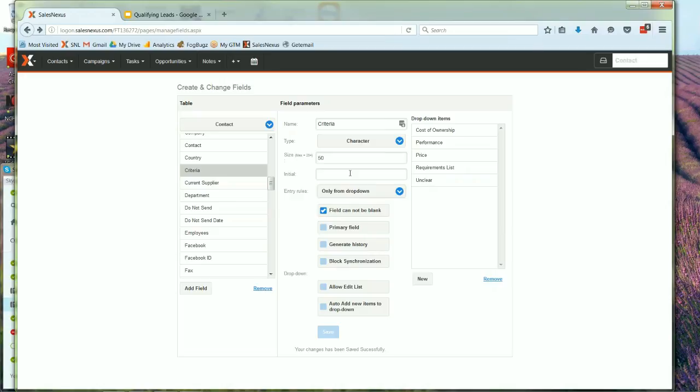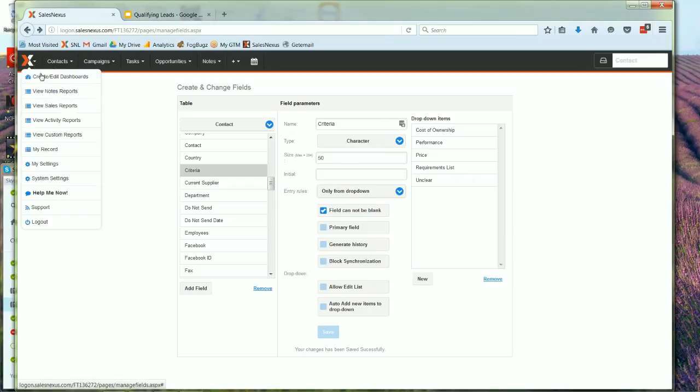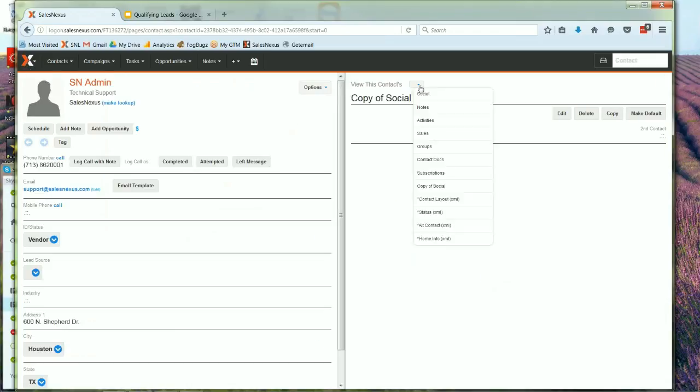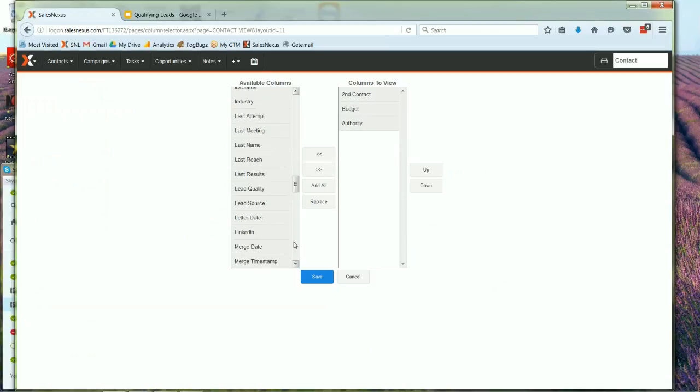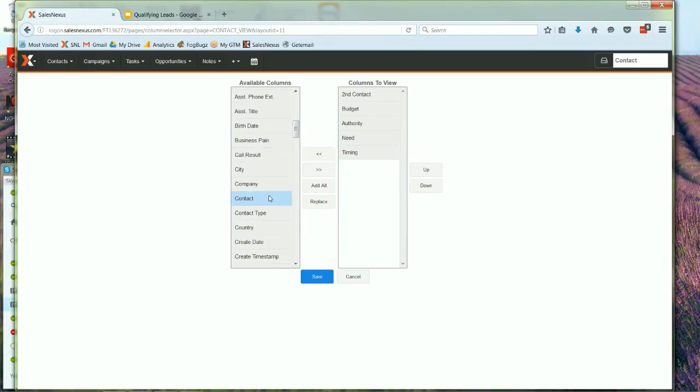Now that we've created the fields to capture this information, let's put them on the screen so that the user, the salesperson, can easily capture the answers. So what I'm going to do is go over here and grab my budget and authority and need and timing field, and then I'll go back up and find the criteria field that we created. There we go. Save that.